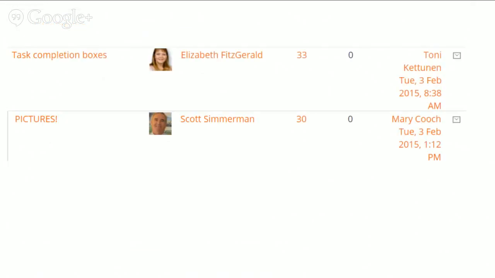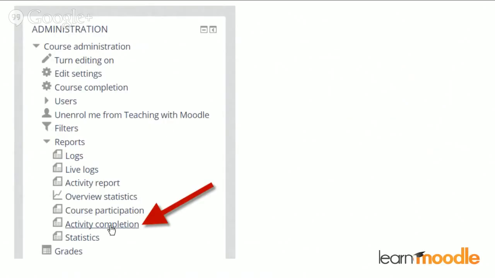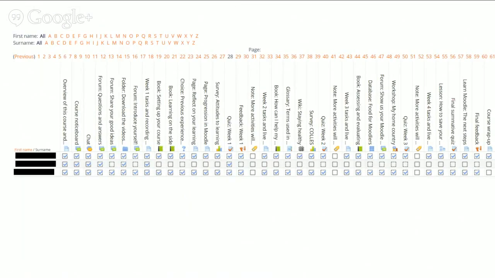Then Elizabeth, talking about those completion boxes, made me think perhaps you would like to see what we, the teachers, or the facilitators, see when you tick those boxes. As a teacher, if we go in the administration block to reports, activity completion, we can then see the list of all the participants.